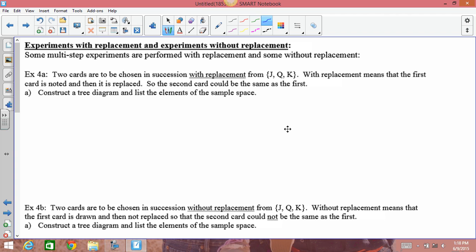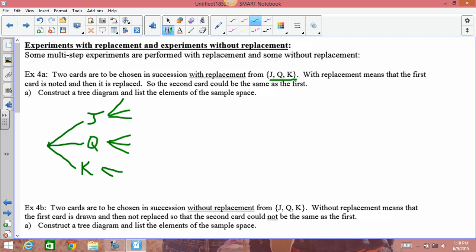So in part A, 2 cards are chosen from Jack, Queen, King, so just those 3 cards, with replacement. What that means is whenever I choose my first card, I've got all 3 cards at my disposal: Jack, Queen, and King. Since I'm doing with replacement, when I go to choose my second card, I'm still going to have all 3 cards to choose from. So I'm still going to branch off 3 times, and I'll have Jack, Queen, King still at that point.